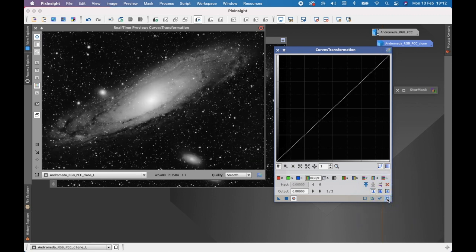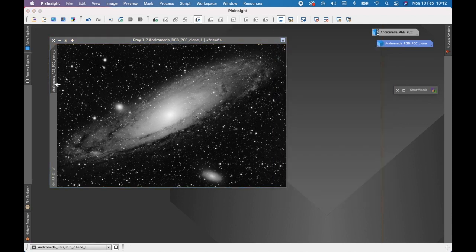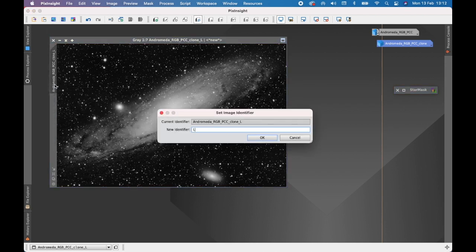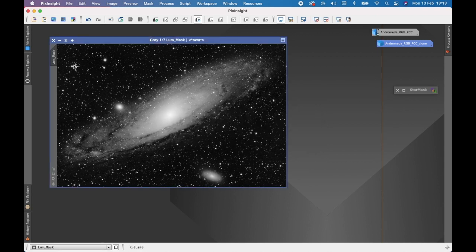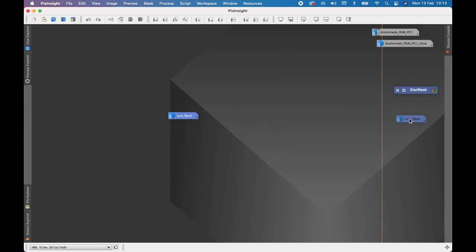don't worry about that, it's what happens, because it applies it again, just reset and then have a look at the mask. Now you'll see at the moment we're affecting everything that's white, so we're affecting the stars and we're affecting the bright areas of the galaxy. Let's close the curves transformation and rename this LUM mask. Okay. So that is our luminance mask.